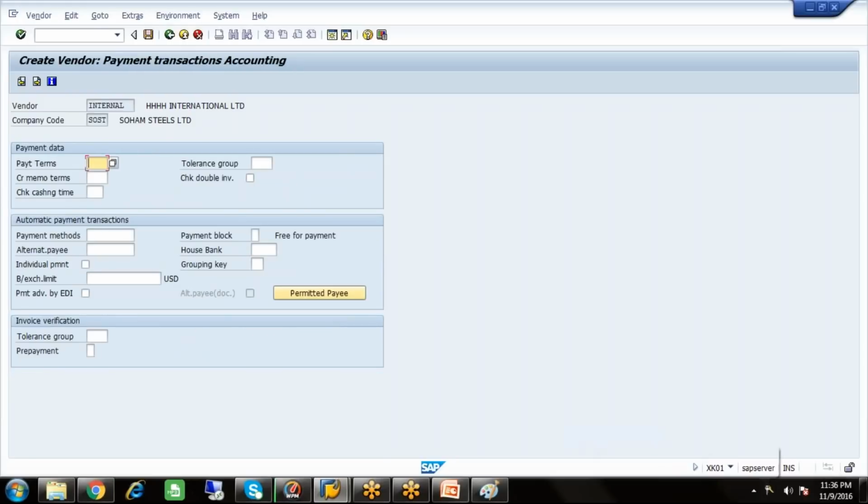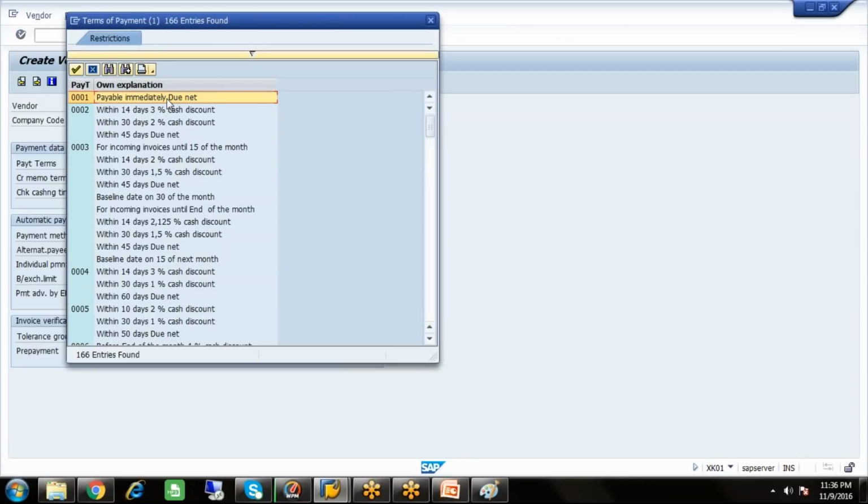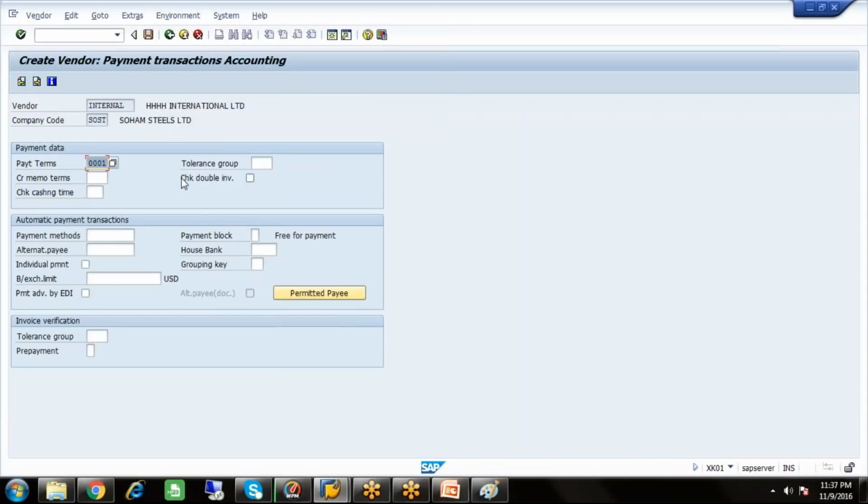Just press enter. The payment terms. Payment terms is nothing but, if the vendor is offering any discount, then we can use that. We'll talk about that part as we get a little more advanced. At present, we'll say there's no discount. Payable immediately due net. I need to make the payment immediately. Some of these fields will be activated as we go more advanced. This is the last screen. I will save it.